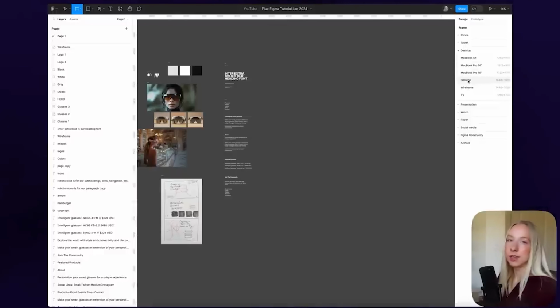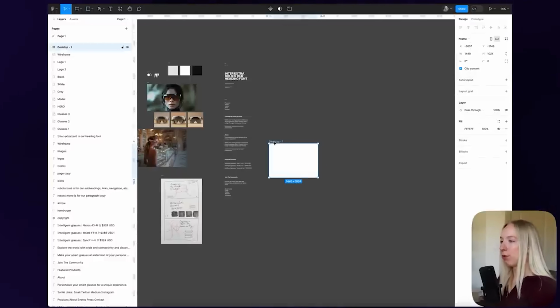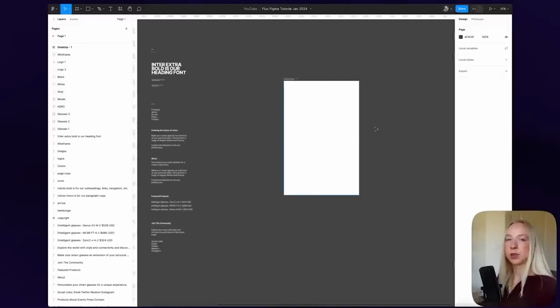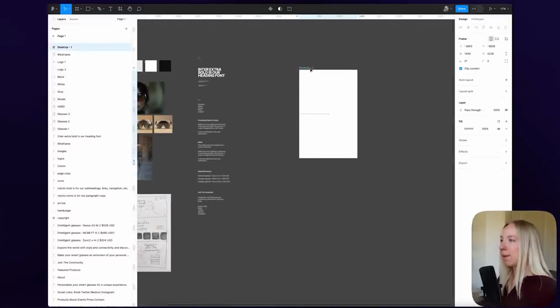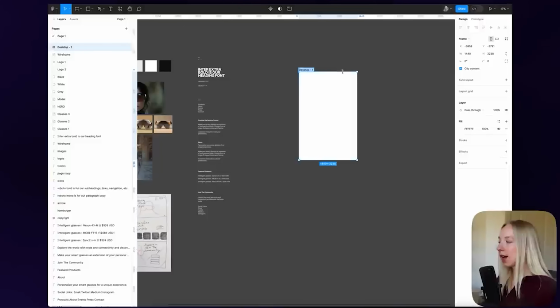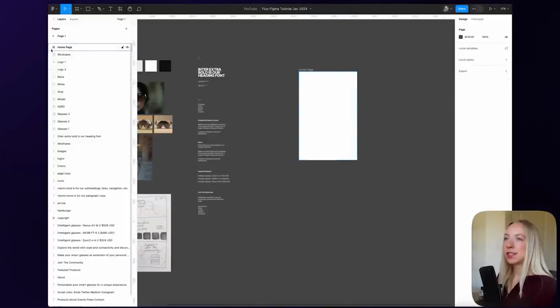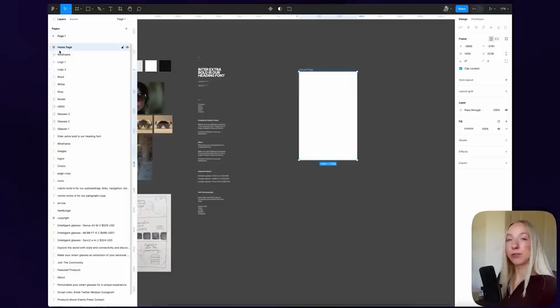So I'm going to choose this desktop 1440. Doesn't really matter the height because we're just going to keep adding our sections here. So this is going to be our main frame for our design. So I'm just going to call this home page. And as you can see on the layers panel, this is what a frame looks like on the layers panel. It has this kind of hashtag as the symbol.